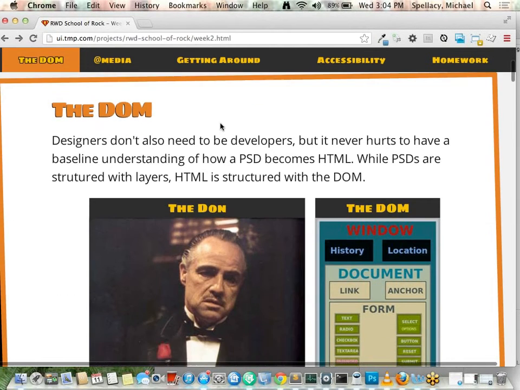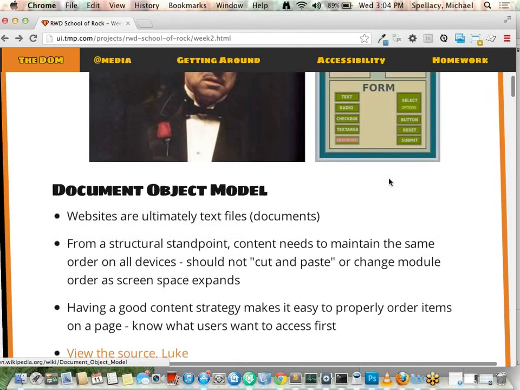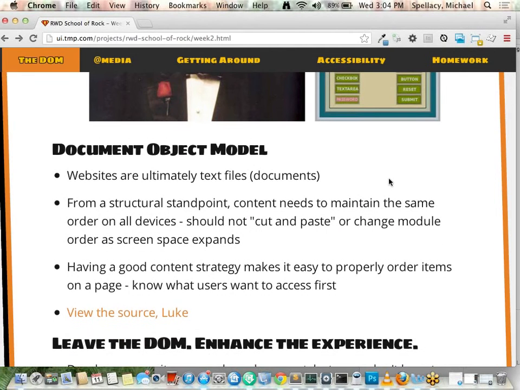PSDs are structured with layers. HTML is structured with the DOM. Just for reference, this is the DOM. The DOM is the Document Object Model. While you see layers and things moving around, developers see websites as one long text file, basically like an essay written in a really weird language that tells the story of a site. It says, here's the header, here's the content, here's the footer: the beginning, the middle, and the end.